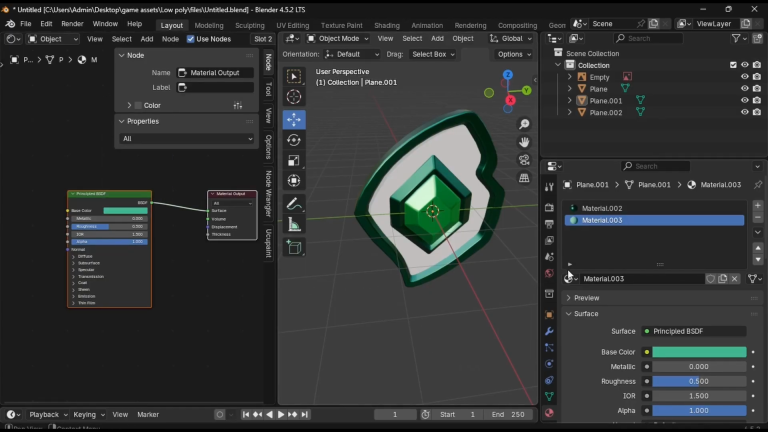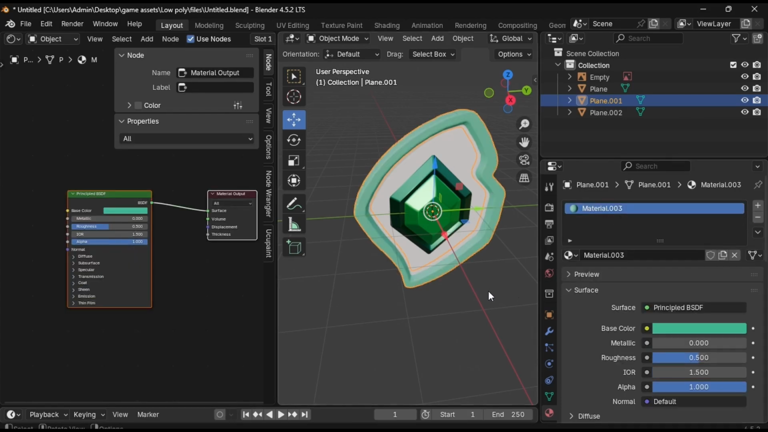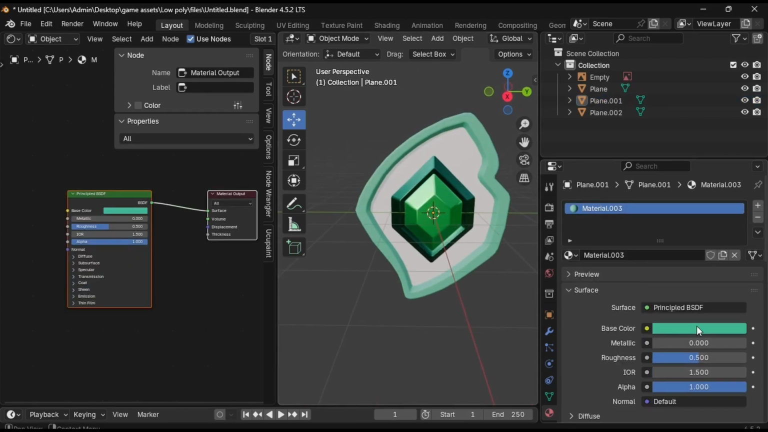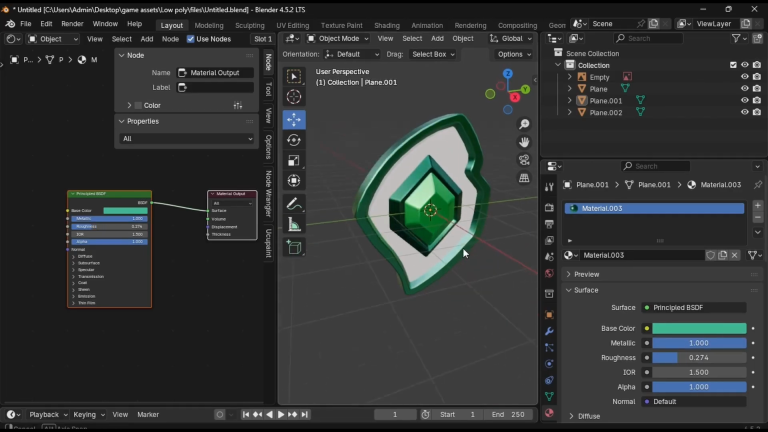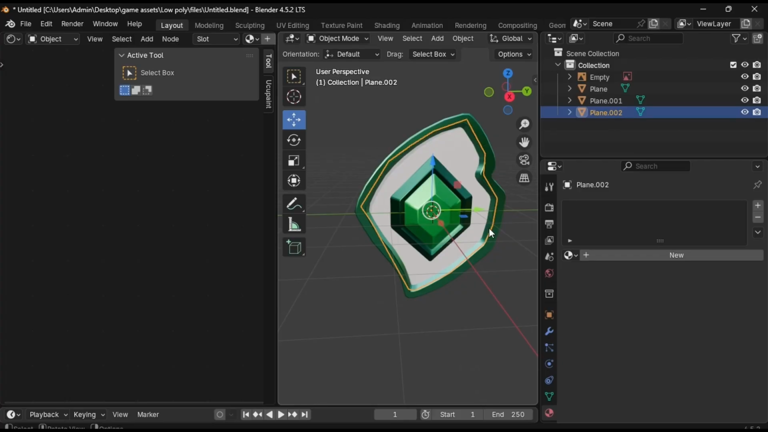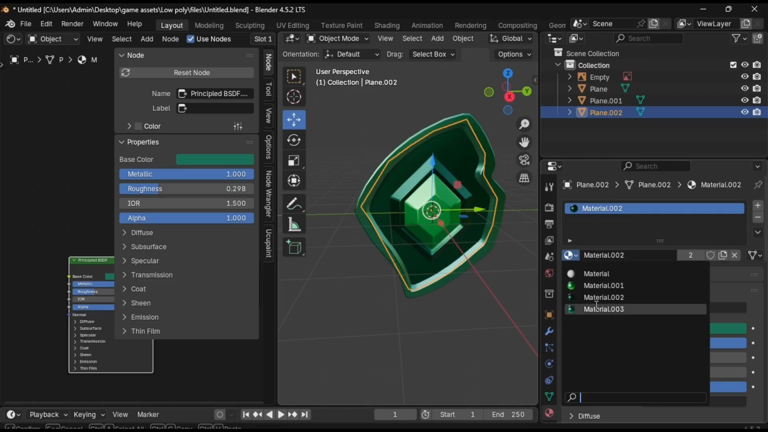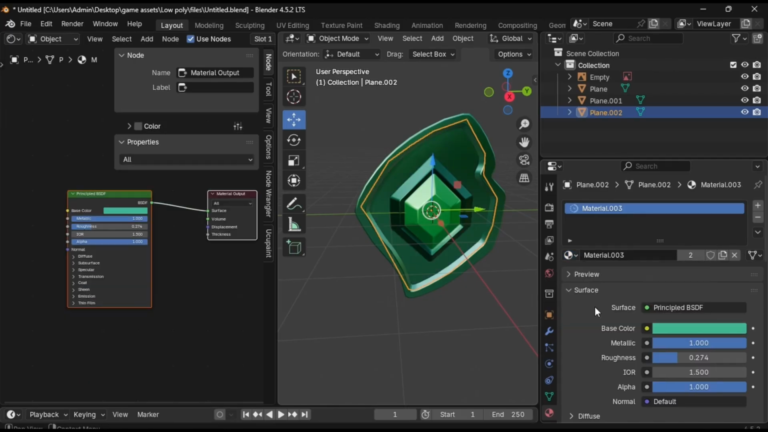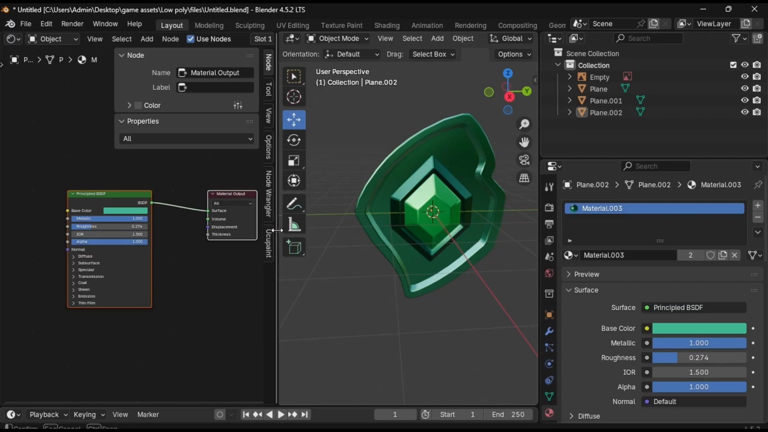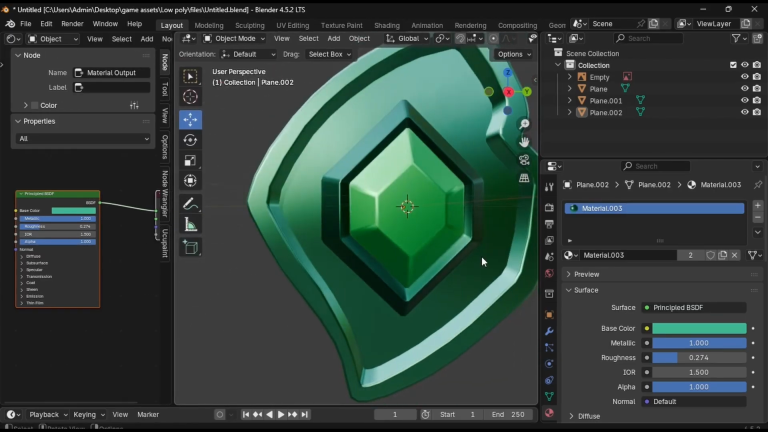Let me check the colors again. The lighter shade, okay, I'm going to make it metallic, and this is 0.2 the roughness, and this is my darkest one. So I have 3 materials now: material 1, material 2, and material 3. They all are ranging from light to dark.